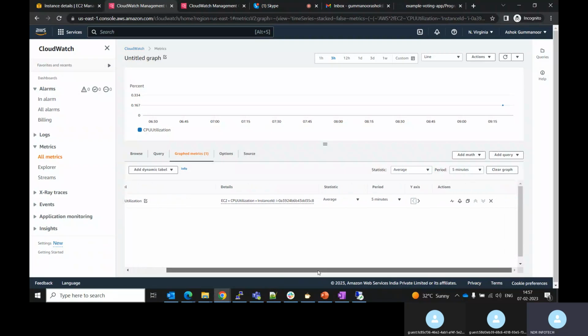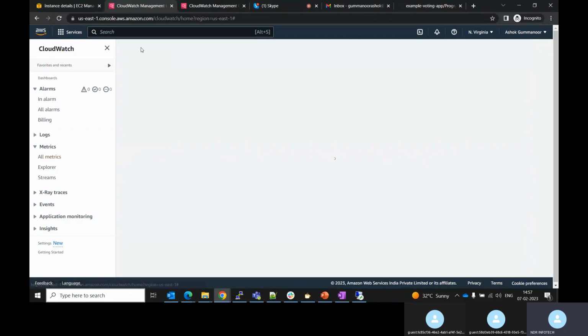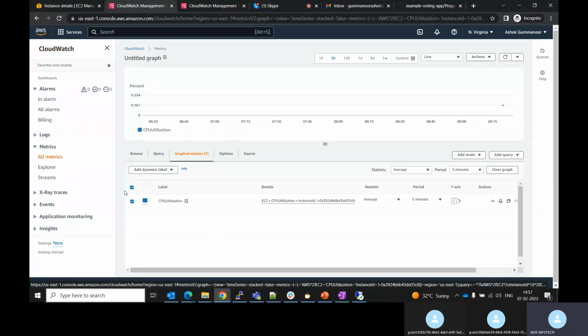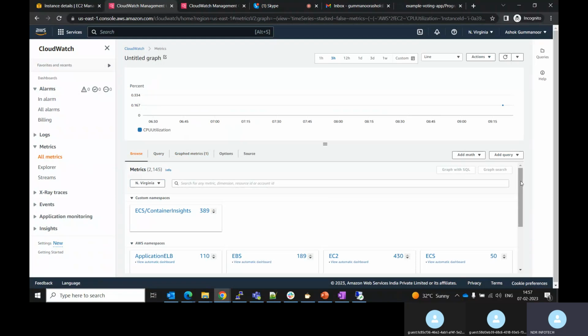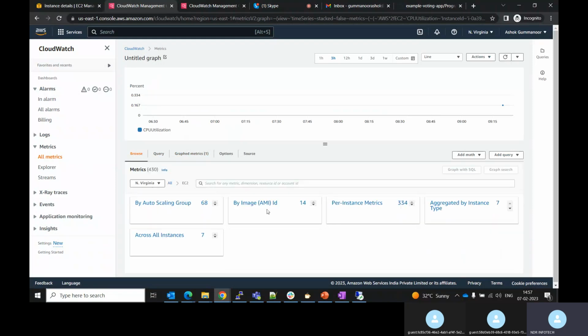How are you going to do it? In CloudWatch, go to metrics, open all metrics. I'm saying it again, guys. Look clearly. Go to metrics, then all metrics, and go to browse. Here you will have two types of namespaces. One is custom, another one is AWS. Now we are talking about EC2, so we go inside EC2 and per-instance metrics.